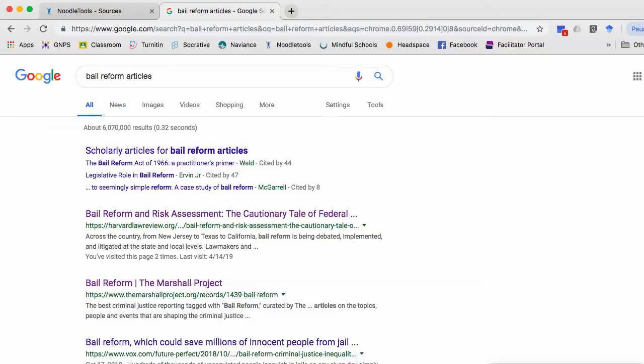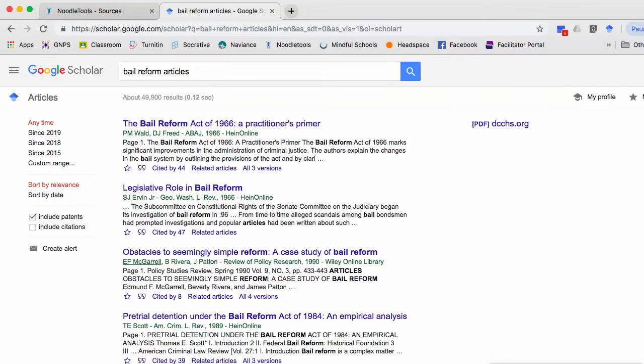The first thing Google invites me to do is to look at scholarly articles for bail reform. When it says scholarly articles, what they're really referring to are articles from academic journals. Typically, that's what they are. That's why it's called Google Scholar. Academic journals can generally be considered credible sources because the articles have been written by other scholars and experts in their field. Academic journals are also typically peer-reviewed, which means that other scholars in the same field read the articles before they're published to make sure that they are of sound research.